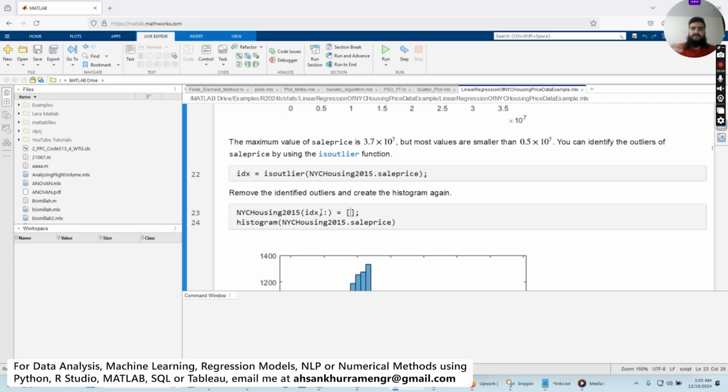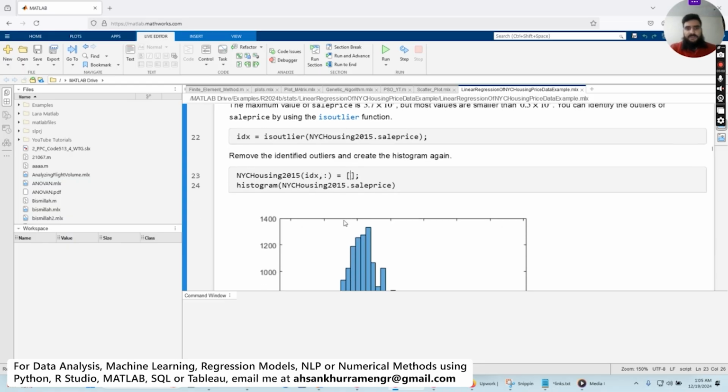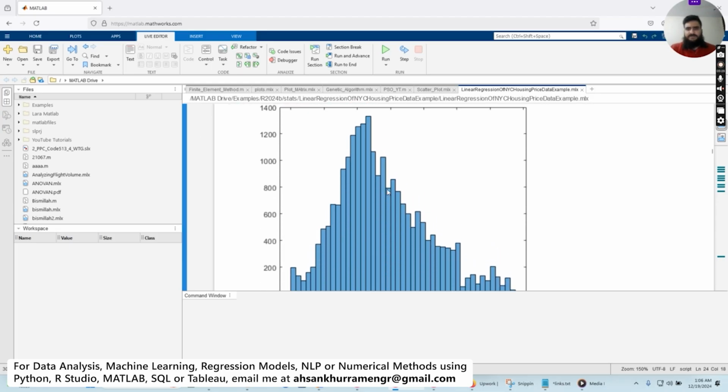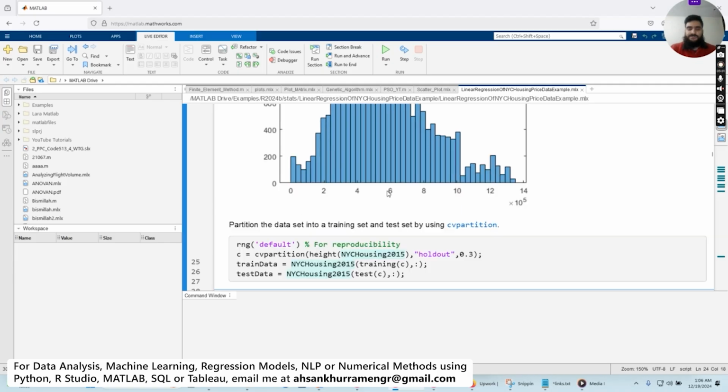And by the way, if you are getting confused by the indexing notation, I have a highly resourceful and detailed tutorial on that. I will put the link in the description, so you can go and check out that video. Now let's move on. After removing those outliers, let's plot those values again. So we will call the histogram function, passing as input argument the specific column NYSE housing 2005 dot sale price. Now we can see that it's more or less likely to follow a normal distribution.